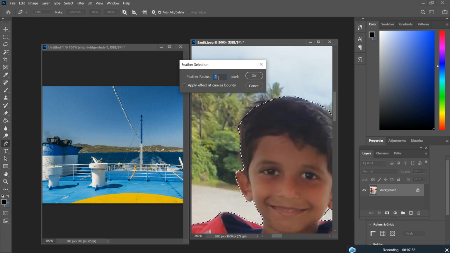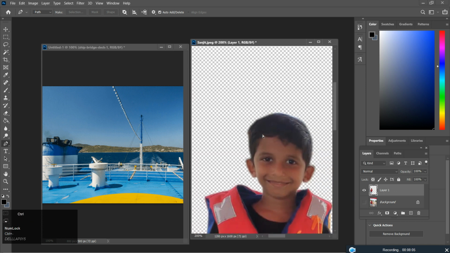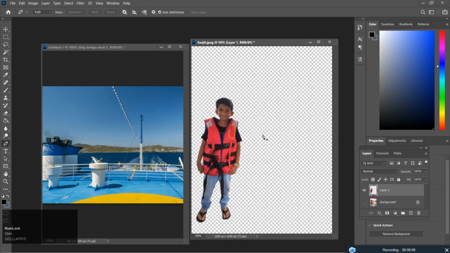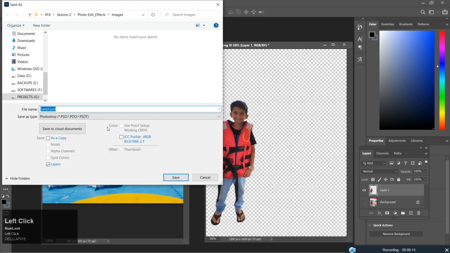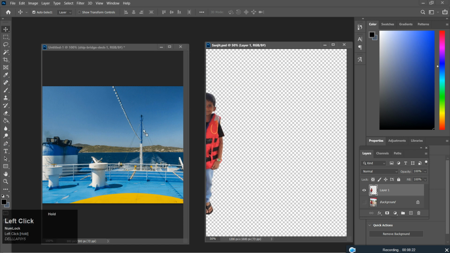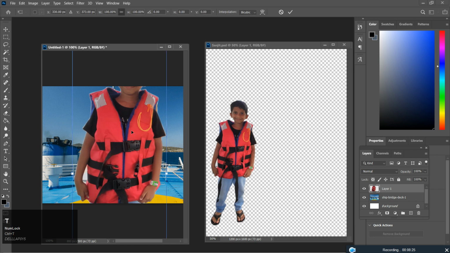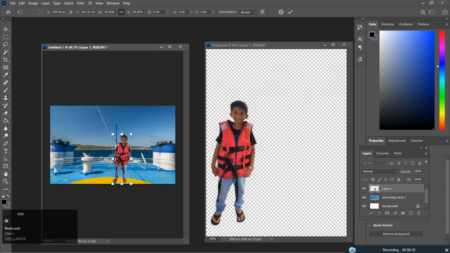You can give a feather radius of about 1.5 and press Ctrl C, Ctrl V. Now you have the boy separately here. Okay, I'll just save this as a PSD file here, because in future if I want I can take this. So now drag and drop him here, press Ctrl T, then you can adjust accordingly.